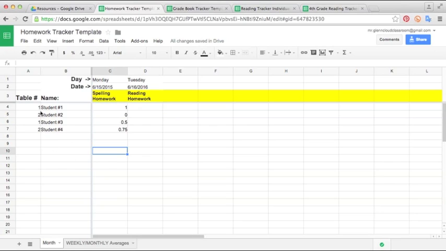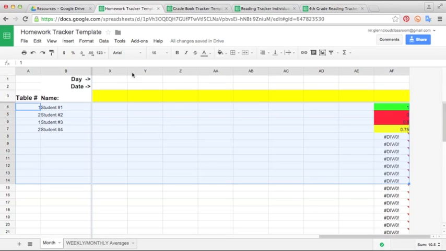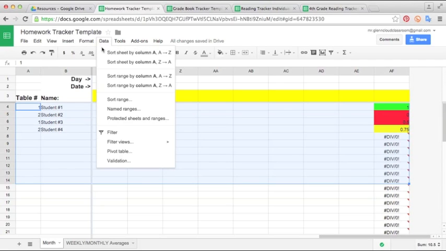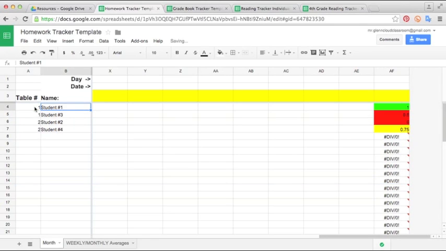So you can view this if you highlight all of the data and go all the way over. You can organize it in alphabetical order, or in this case by numerical order, by going to Data and then Sort Range column A to Z, and you'll see that this groups all of our students by table, table 1s, table 2s.